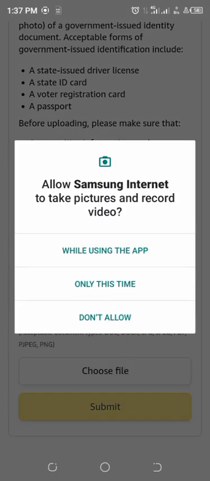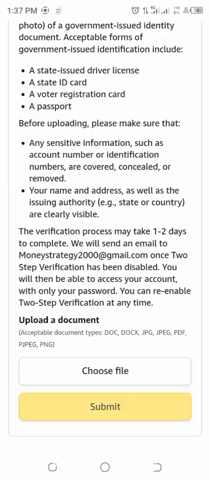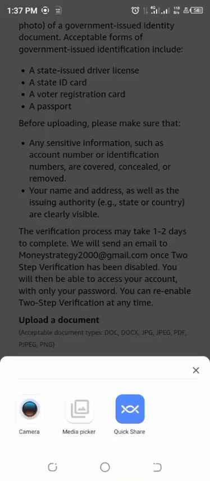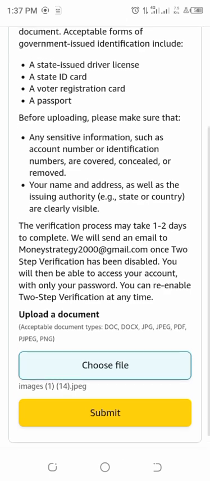Click on choose file. Allow. So now go to your files, then you select the NIN slip you snapped. Then you go ahead and click on submit.